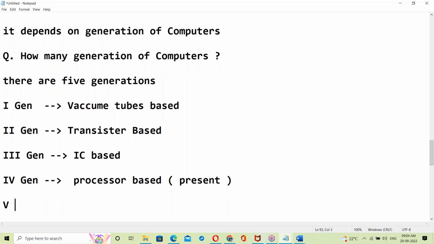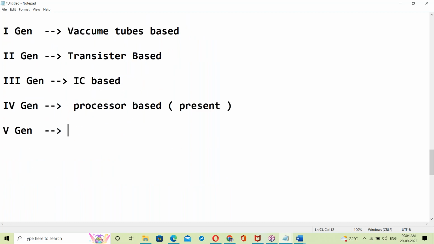Next, what is the fifth generation? It's the future. Can anyone guess what the next coming computer is? Yes, Amit, good. It is AI based computers. It's the future. Now, the present generation is processor based computers.